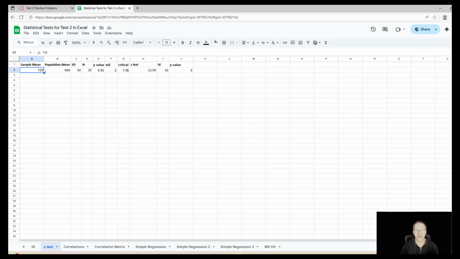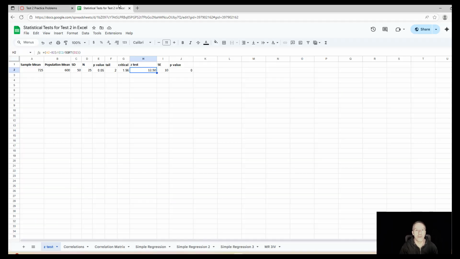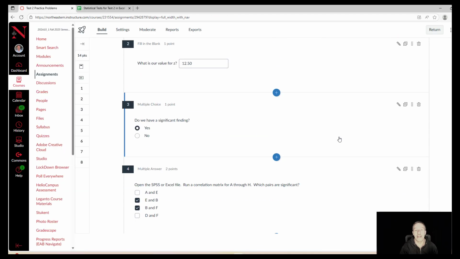So our sample 725, population 600, standard deviation is 50, our N is 25, doing the 0.05 and the two-tail, critical value is at 1.96. We get a Z-score of 12.50, so it's very significant. So we'll go back, and what is our value for Z? We can see it right there, 12.50. Do we have a significant finding? Yes. If we go over 1.96, which we went well over, so it is significant.